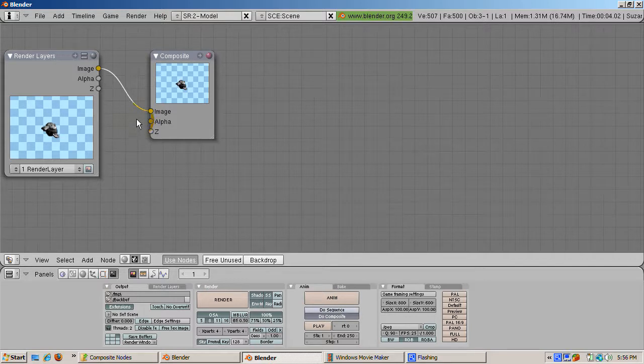The first big rule of compositing is there can only be one composite node. The render layer node is the input, your scene before anything is done with it. The composite node is the result.